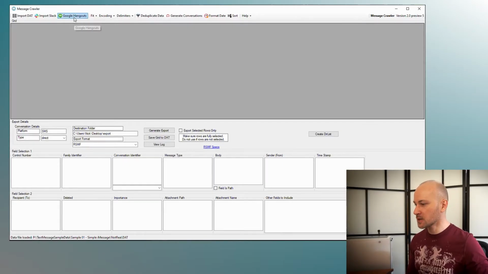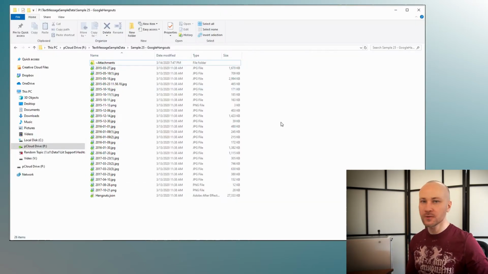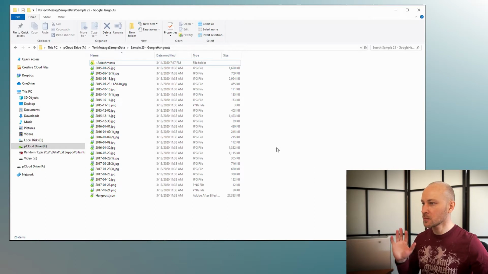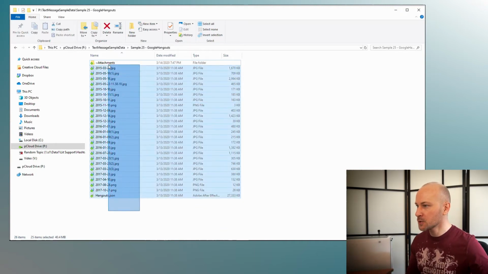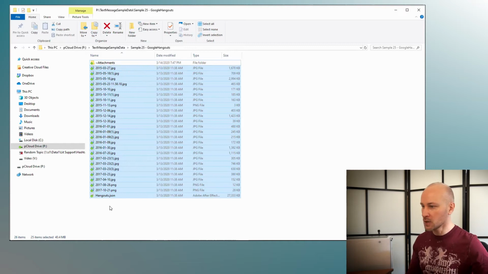Now, before I load this in, I'm going to show you a couple of things. I'm going to switch to my Google Hangouts folder. This is where I saved my export that I exported using Google Takeout. Google Takeout is how you can download your Google Hangouts data. So this is what you would normally get from Google: a JSON file and a bunch of attachments.